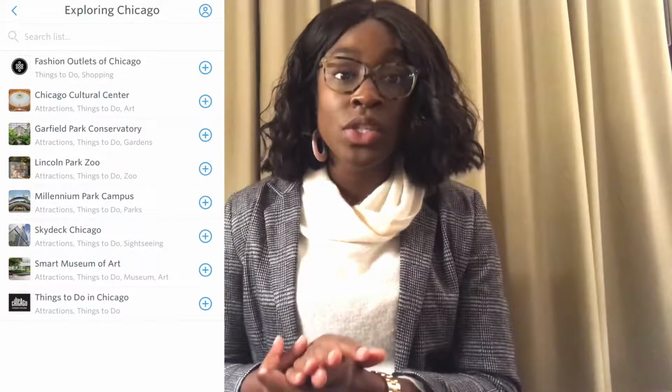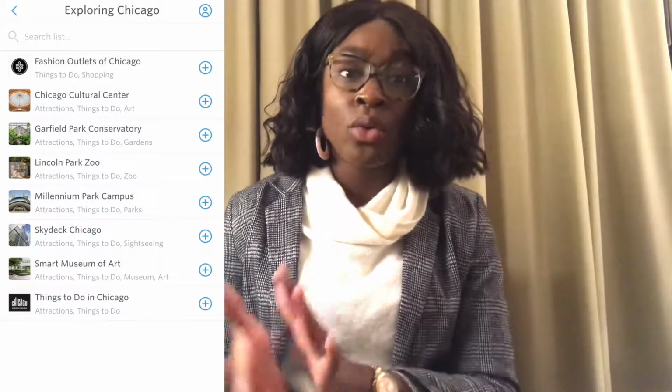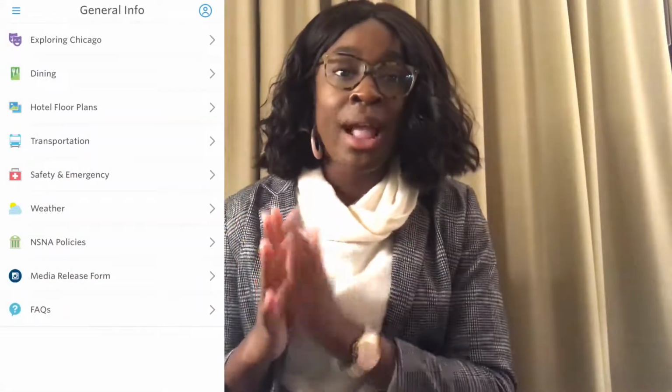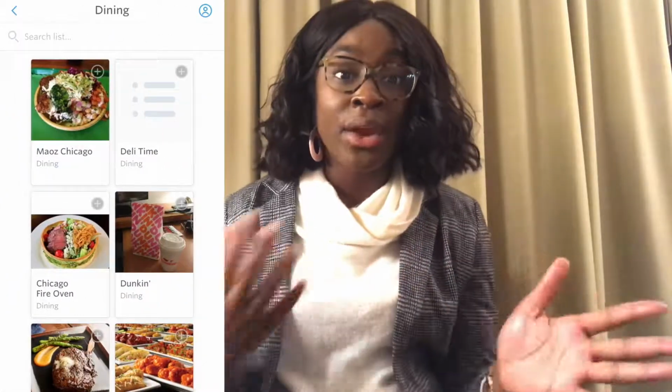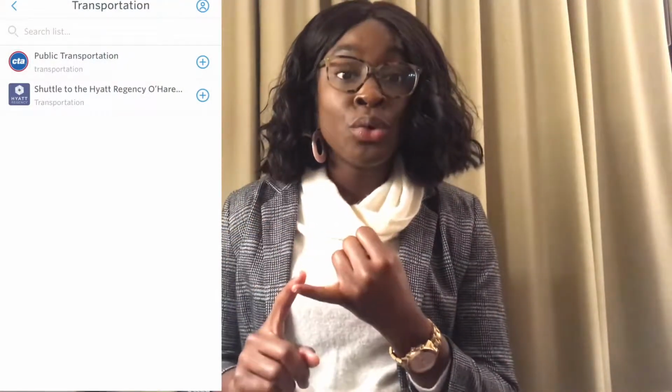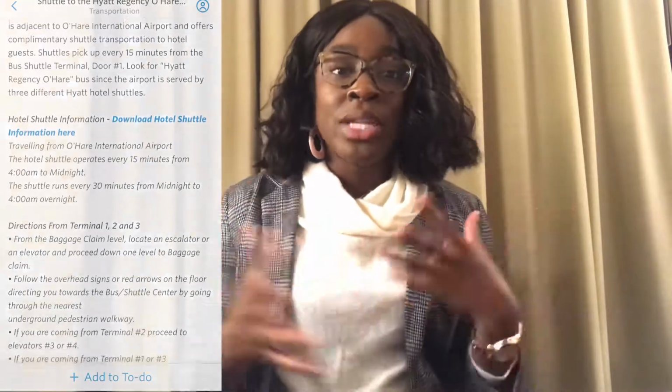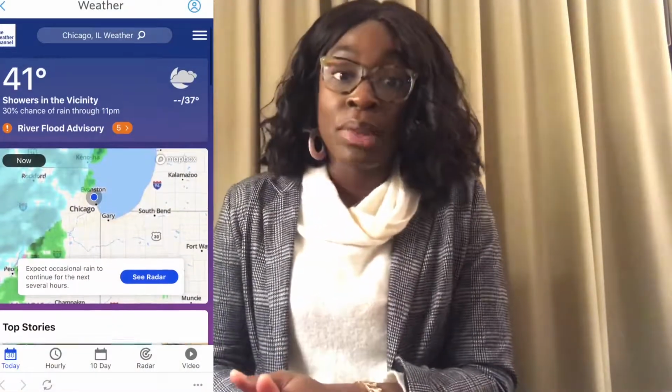Within Guidebook, you are also able to get information about the hotel, the convention center, as well as surrounding areas, whether that's food or just things to do in the area, the weather. You're able to access that so you can plan ahead and plan accordingly.